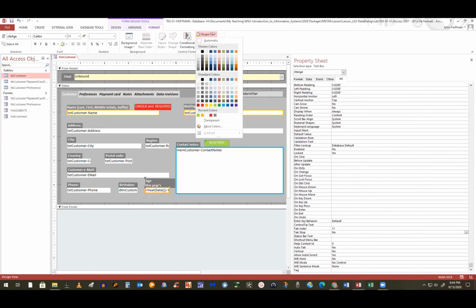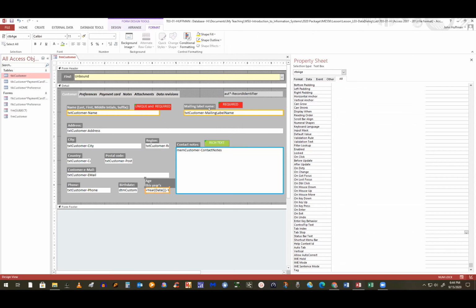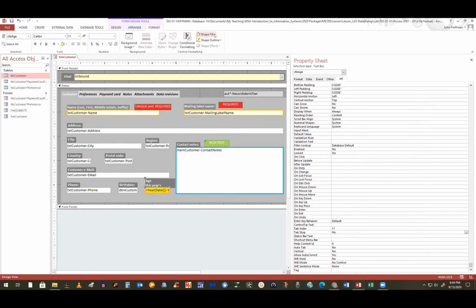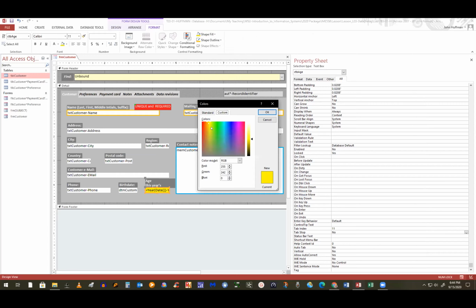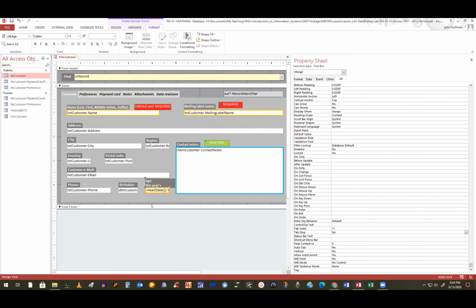You could go in here and you could say, maybe I want that yellow. Well, that's too bright. I want a different yellow. I could come down here and say more colors and make it a pale yellow. And there's a pale yellow right here that I could use. And I like that one usually, okay? But those aesthetic properties are also in here, okay?